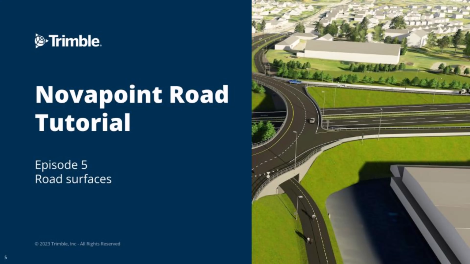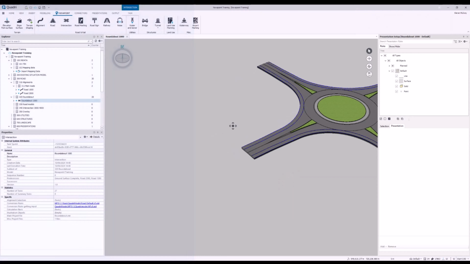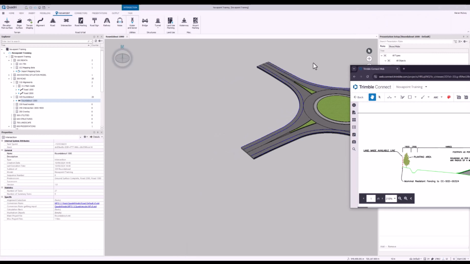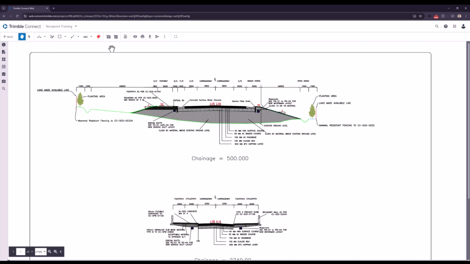In this part of the course, we'll be going through how we can create the main road. This is going to be based off an existing exemplar cross-section that I've got. If I go ahead and open that up, I'm going to drop it into my view here. Now on here, we can see that we've got everything that we need to define the cross-section in Novapoint.